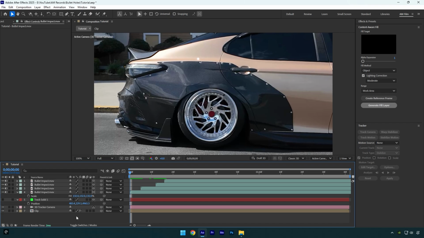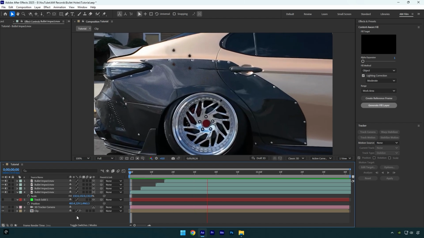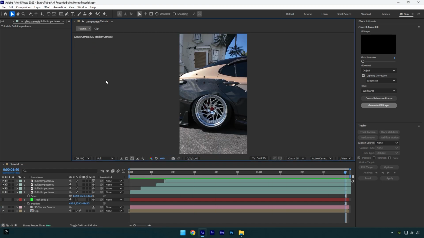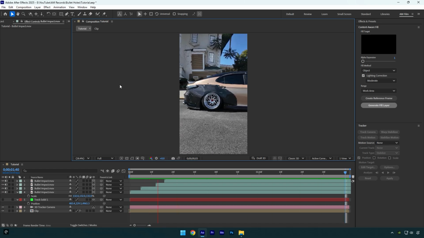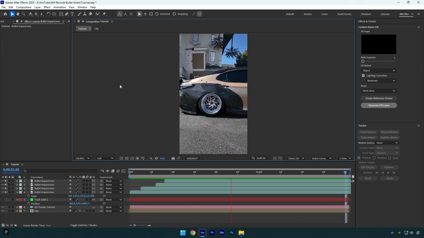Once you are happy with it, we can quickly check what we've got. Nice, but you can duplicate bullet layer as much as you will enjoy. Let's add some shakes now. I will skip shakes part because I have made too much shake tutorials.